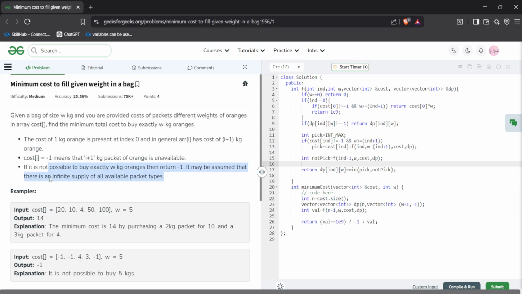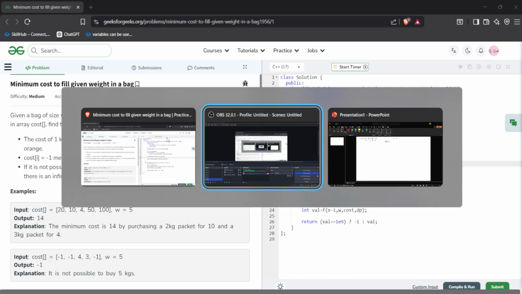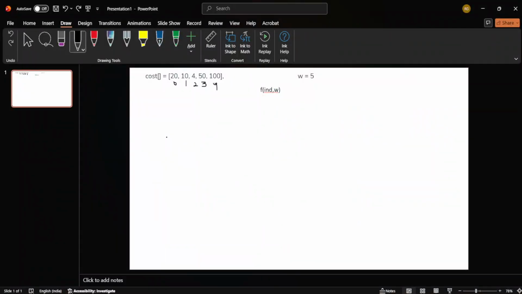Since we have an infinite supply, somehow we can relate this problem with the knapsack problem. This problem is related to the knapsack problem, or the pick non-pick problem. So how can we solve this problem?